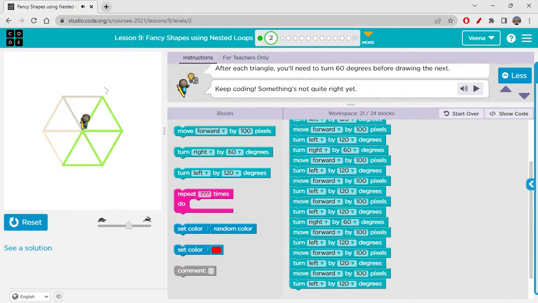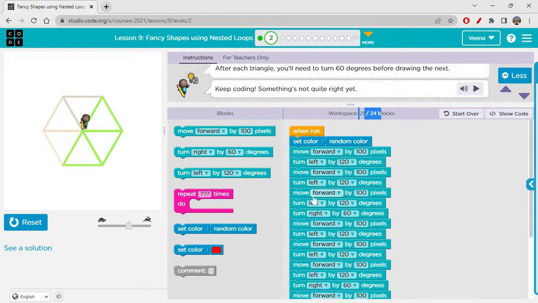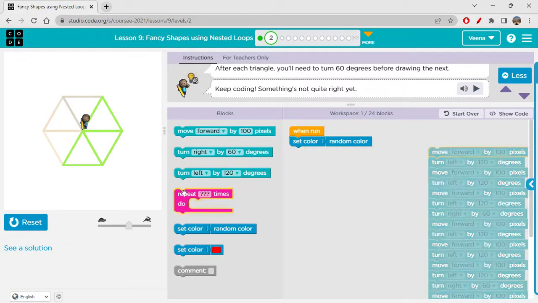We have to draw another three. But you can see here it says 21 by 24 blocks. That means we're almost reaching the limit of 24, but still we couldn't complete this. Why do you think this is happening? We're just repeating the same steps again and again. Instead, what can we do? We can actually use a repeat block. Let's use a repeat block.